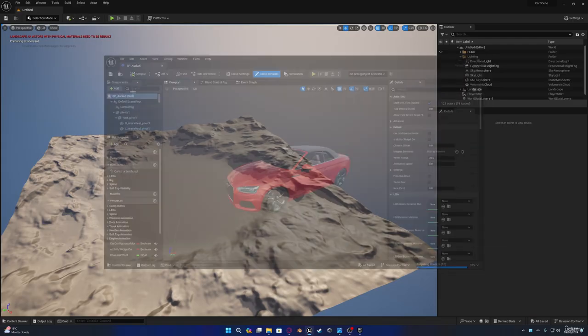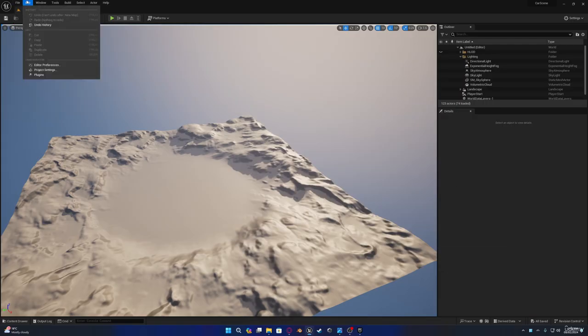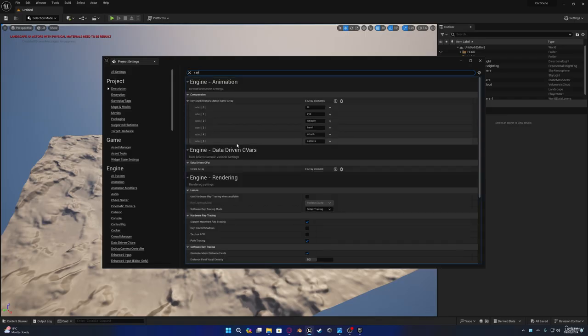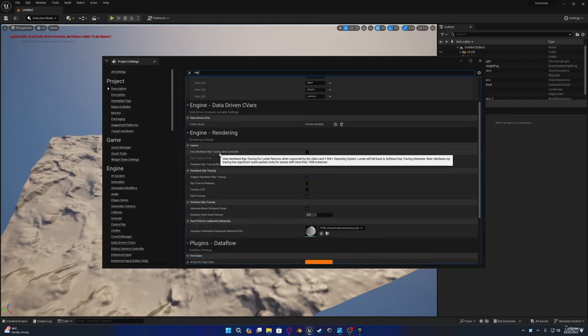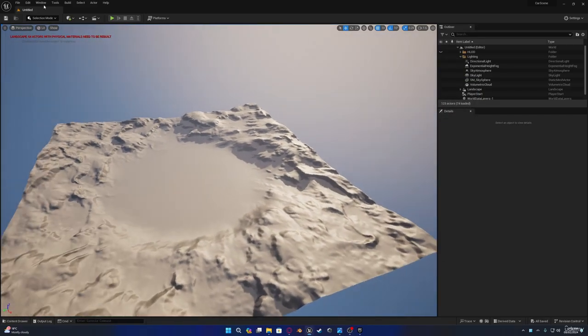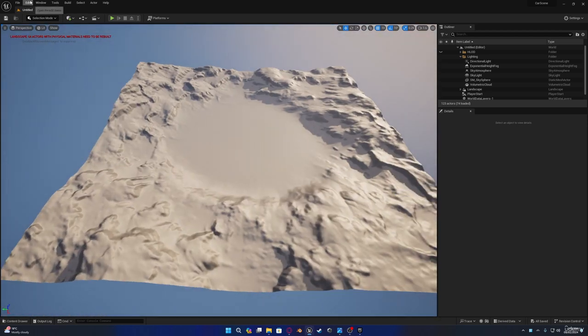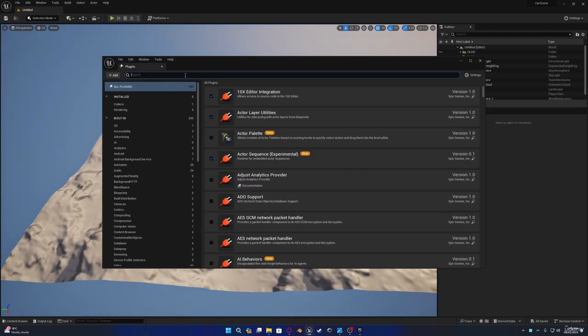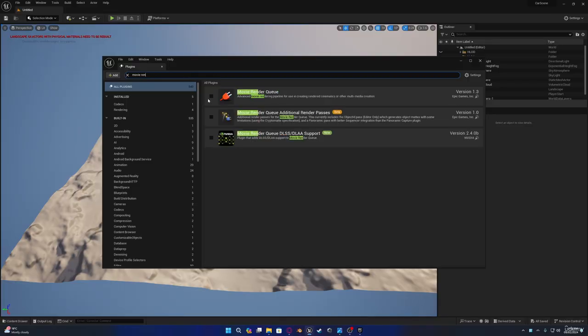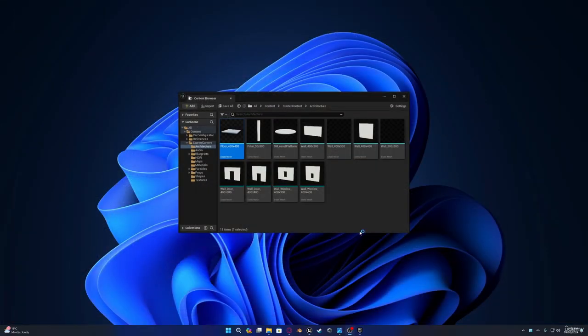Over here in car configurator, we have the car model. Now let's go over the project settings and make sure everything is enabled: ray tracing, and use hard ray tracing when available. Tick that and we can get started now. Before I start making the scene, I'm going to enable the movie render queue because we're going to need it later, and then we can restart the project.